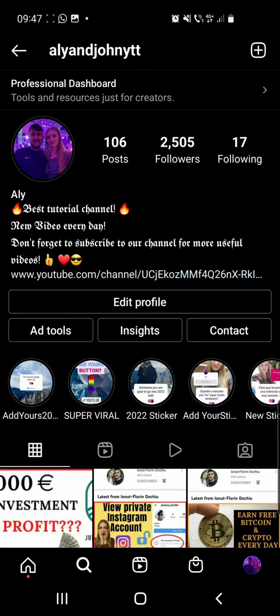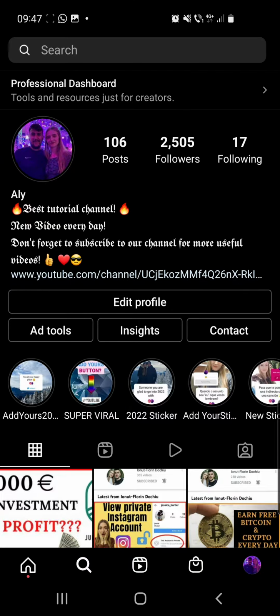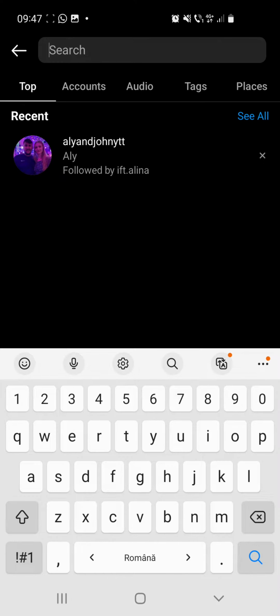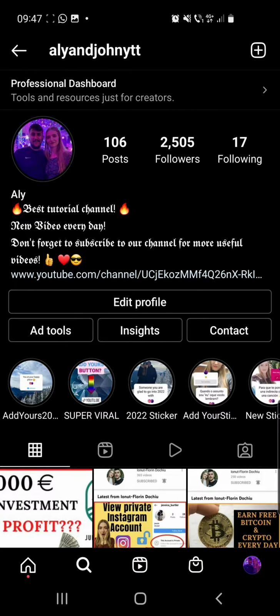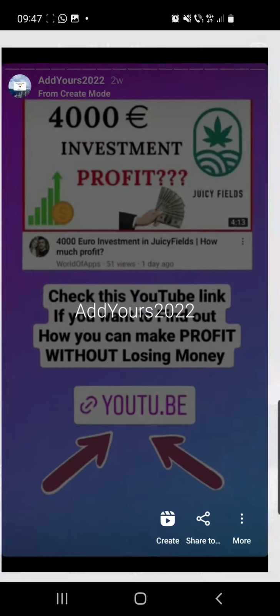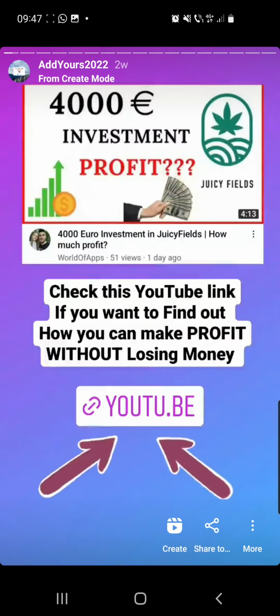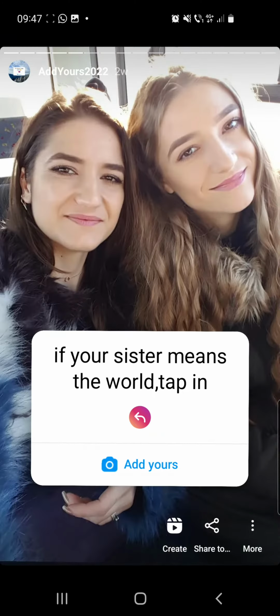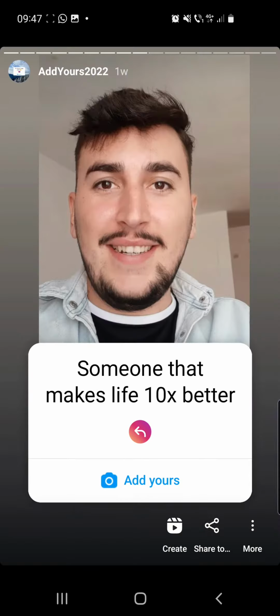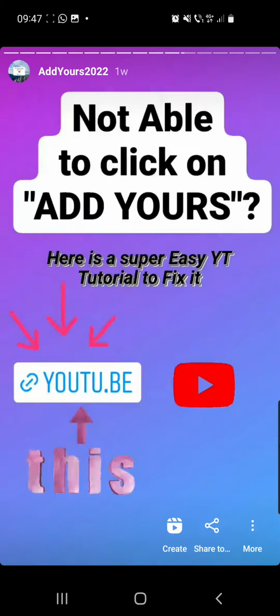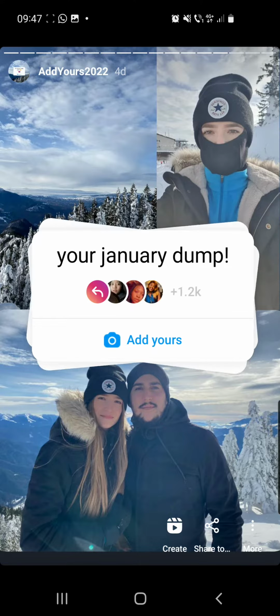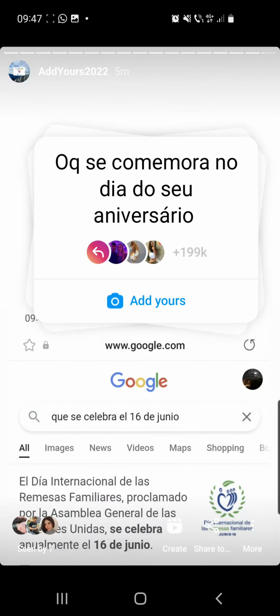First of all, we have to click on the search icon from the bottom of the screen, and here you have to search for my account, which is Ali and John YTT. And then from my Instagram page, you have to go to add yours 22 at highlights. And here you have to tap until you find the desired sticker. So there we have it. Click on the add yours button.